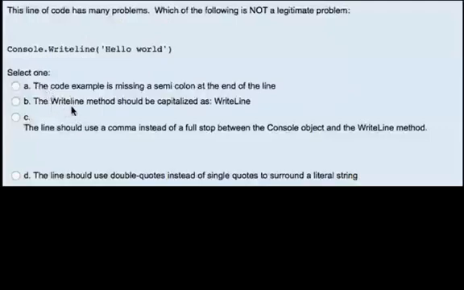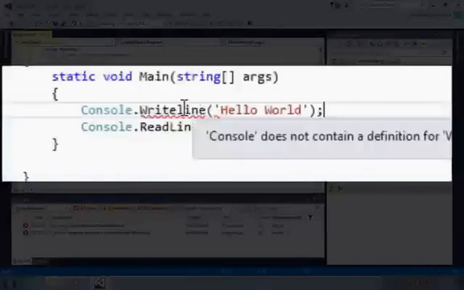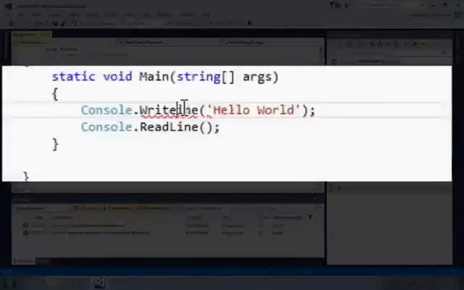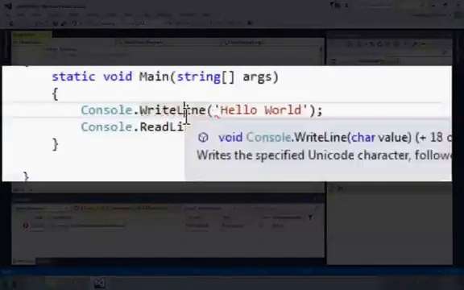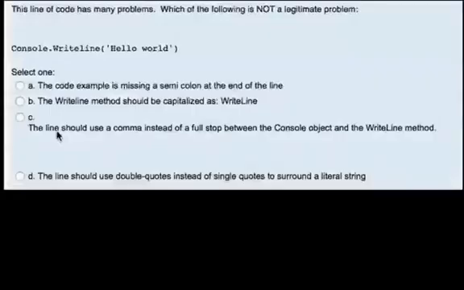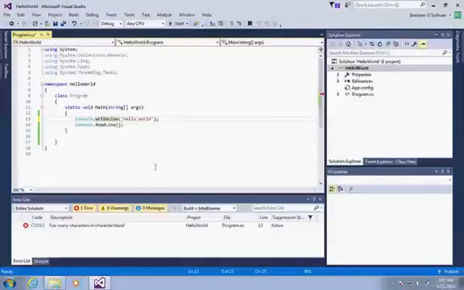Second problem here, the write line method should be capitalized as WriteLine, capital L for line. In my code you can see there is an issue with that, and when I change that to a capital L for line, it resolves it, so that's a legitimate issue. The line should use a comma instead of a full stop between the console object and the write line method. So you can see the write line method writes hello world out to the console object here, and the dot between those, it says here, should be a comma. Let's try and put that into our code.